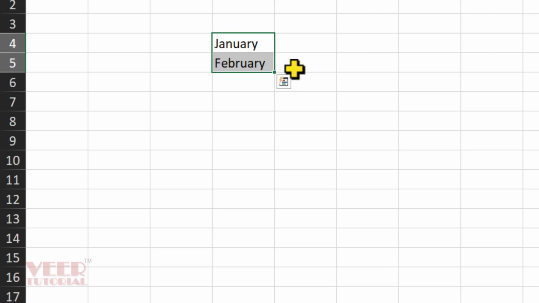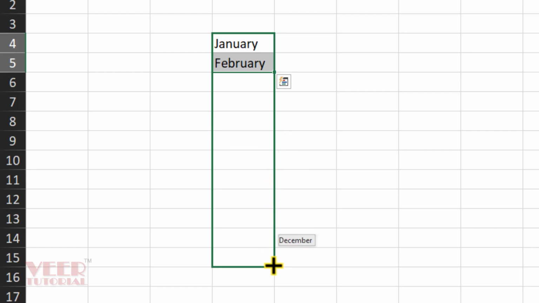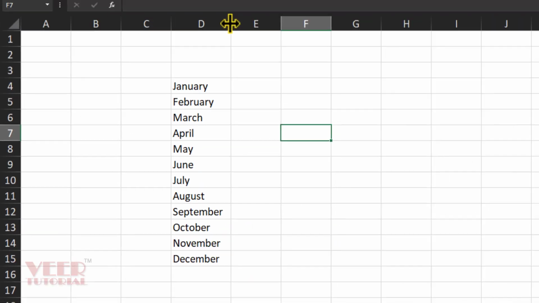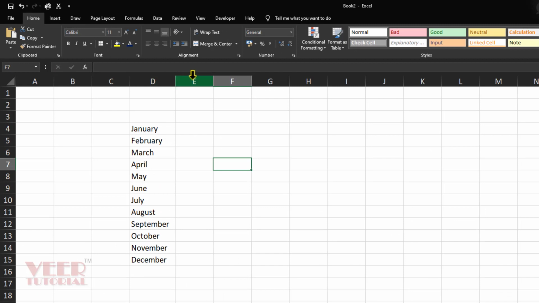You can see some icon is coming at the right bottom. So you just hover the mouse, you can see the plus sign. Now you have to left click and press that left button of the mouse, and you have to drag downside. So now you can see month name is coming automatically, and you can easily get all the names of the months in the cells. Double click on the line between the D and E column. It will auto adjust the width of the column according to the text in the cell.